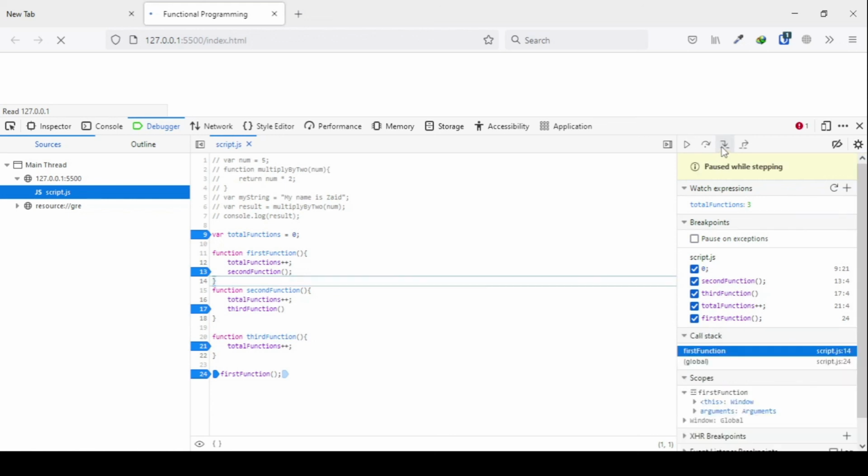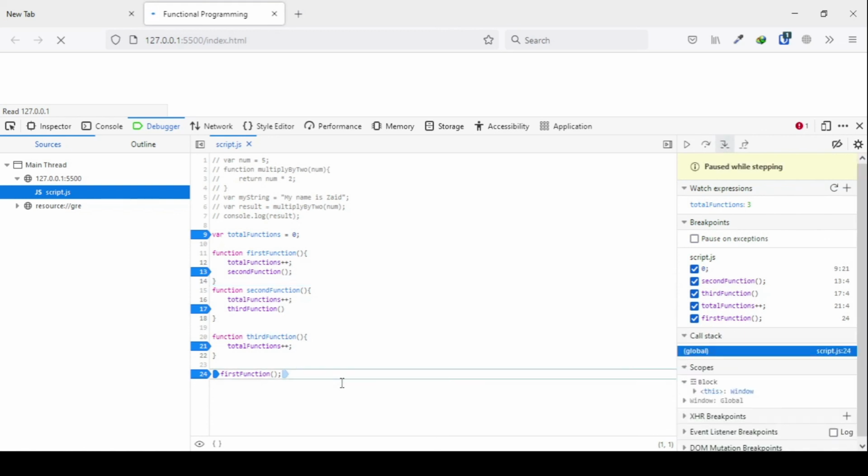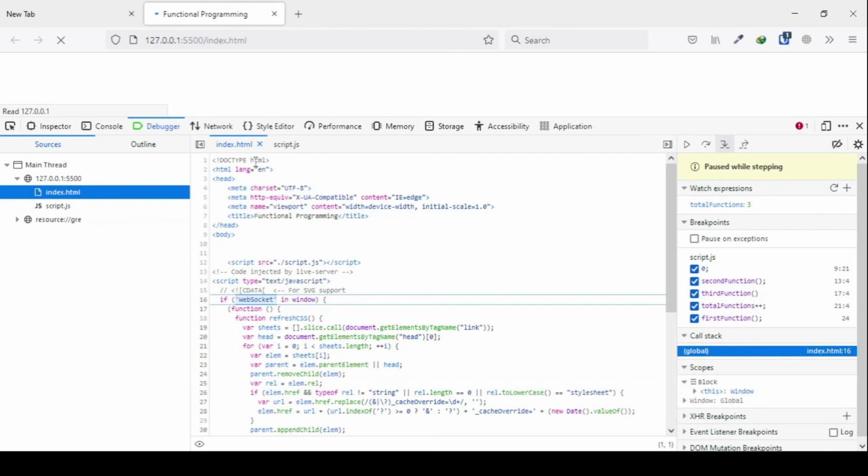Now we're about to move out of the call stack of the first function. Now we are in global. Our program executed completely, and if I click on it again, we go to the index file, where all the functions got executed completely. The total functions is now 3, and yeah, that's it.